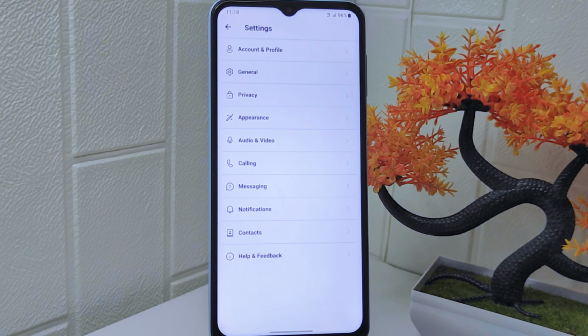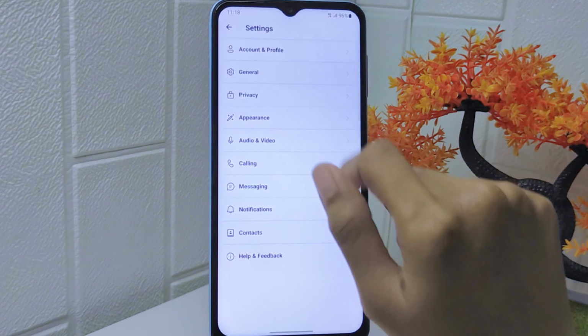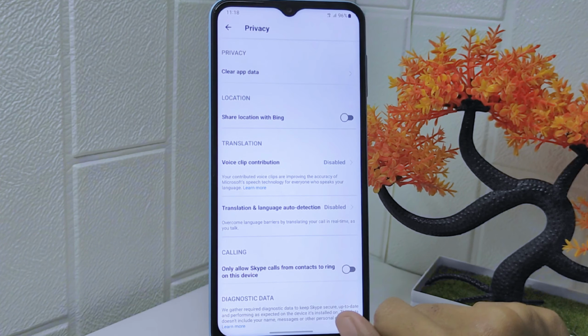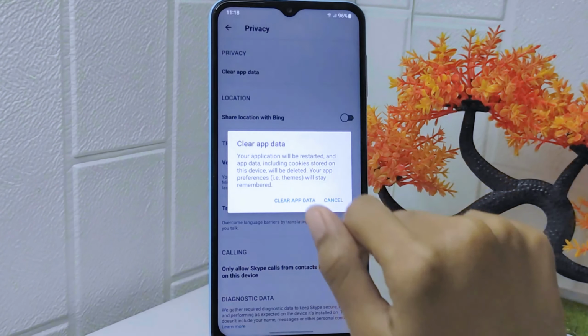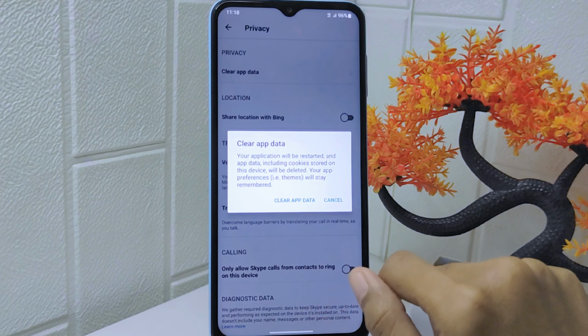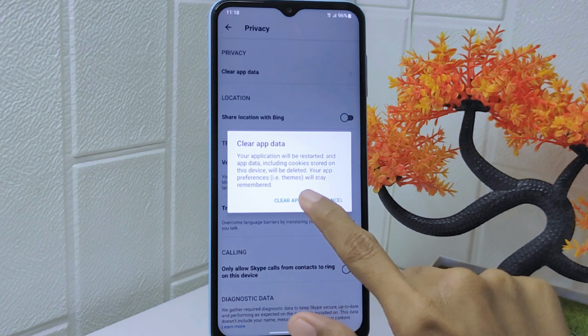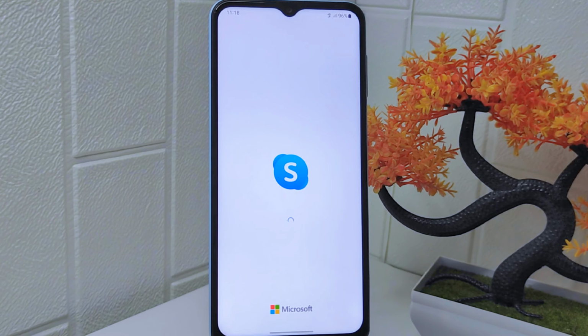Well, so now tap on Privacy menu. And then choose Clear App Data option. Click this to continue the process. Well, that's the tutorial on how to clear app data on Skype app on an Android device.